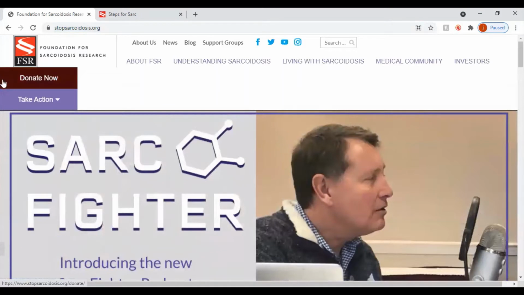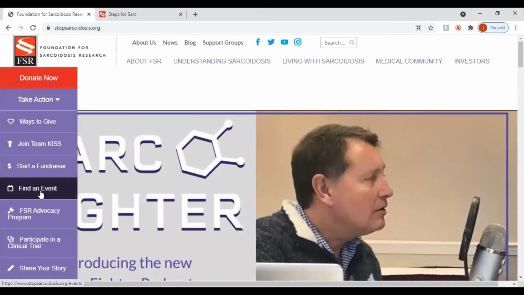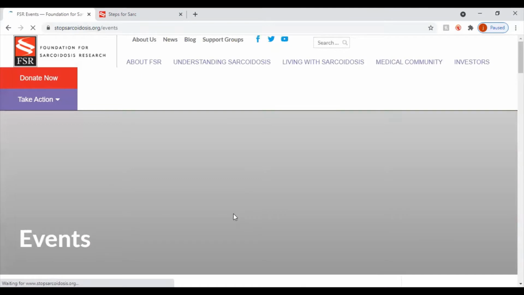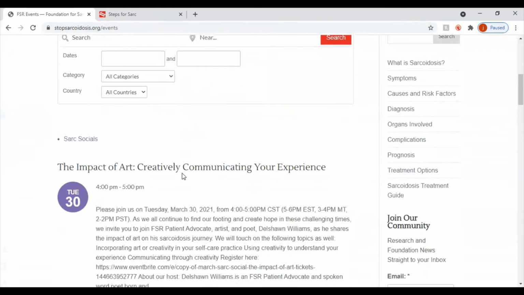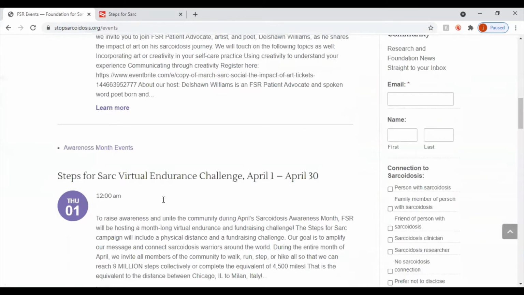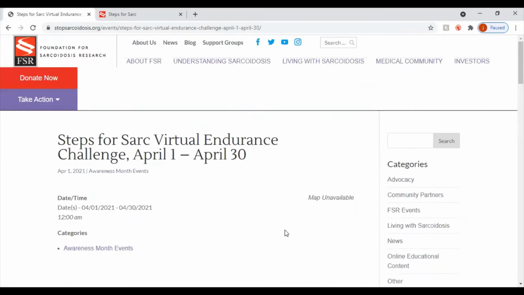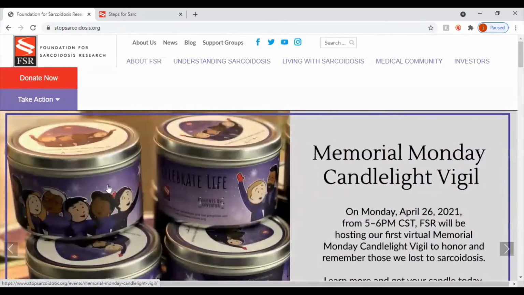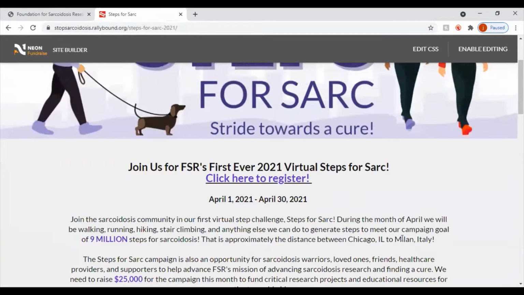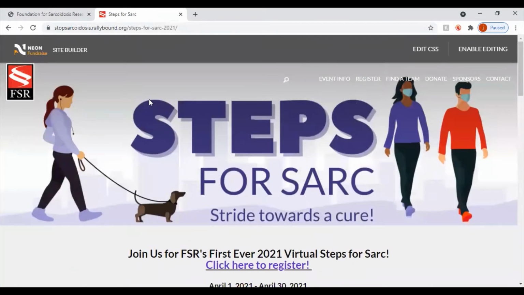Another, a little bit longer way to get there is by going to the Find an Event tab. It takes you to the entire list of events going on through the month of April and beyond, and you click here for the Steps for Sarc event. And again, once the website is live, there'll be a registration button here. So you can do it one of two ways. I definitely recommend clicking the banner because that'll be the shortest, easiest way to get to the Steps for Start website, which is this.